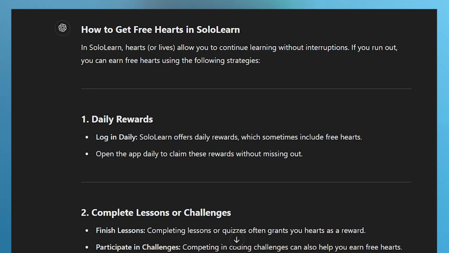So, first one is daily rewards. You can log in daily because Sololearn offers daily rewards which sometimes include free hearts. So, open the app daily to claim these rewards without missing out.